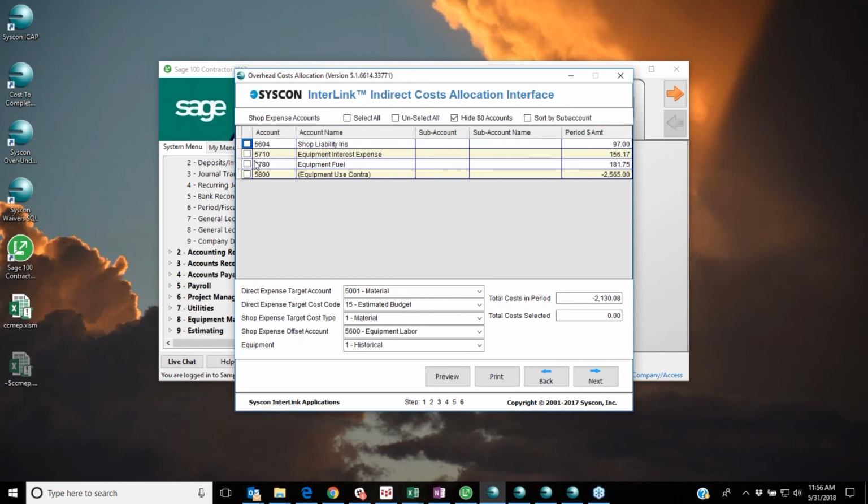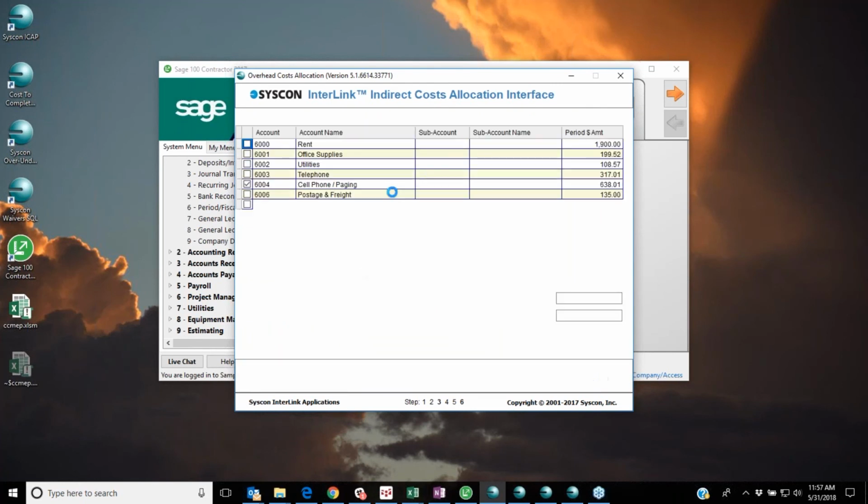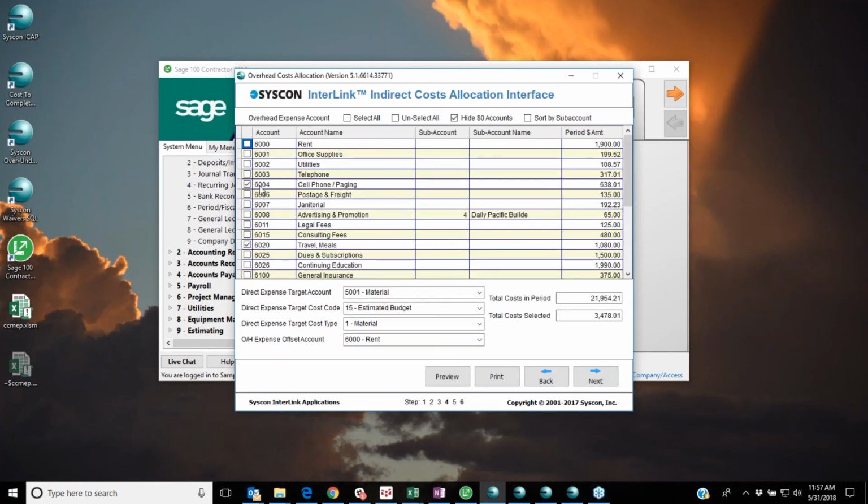Now I'm looking at my shop expenses, and I can choose to allocate shop expenses that might belong as direct costs to the jobs. I'm not going to bother with that this time around. Now we'll look at our overhead, where most of the action generally takes place. In this case, I'm going to allocate the cell phone and paging. If I unclick that, it reduces the amount I'm going to allocate. If I click it, it's going to increase it, obviously. Travel and meals, we'll allocate that to our jobs because that's mostly our supers spending on their credit card. We like to put our estimating labor against it, so we've done that.